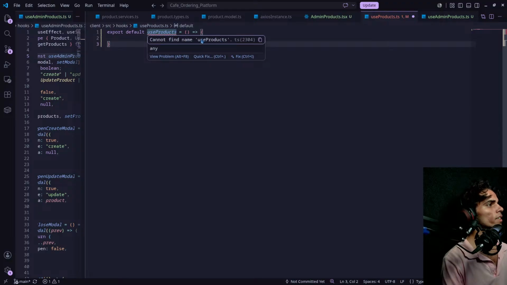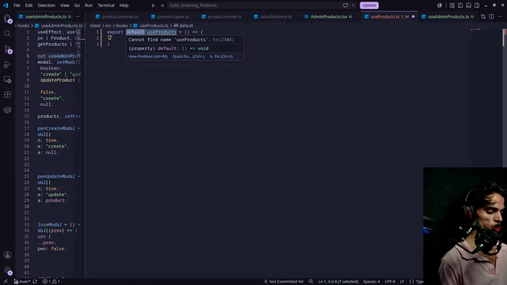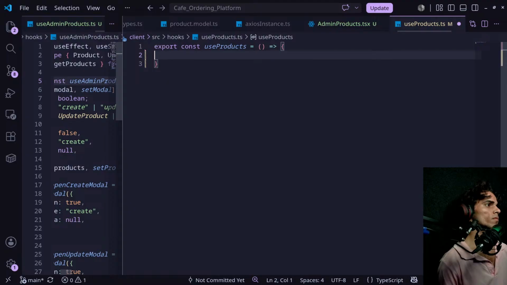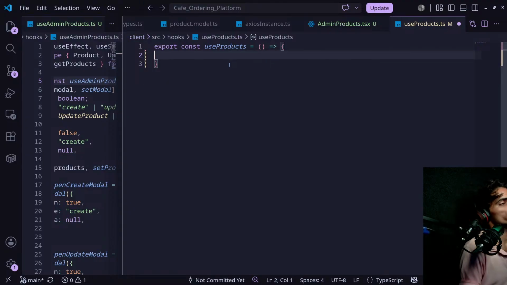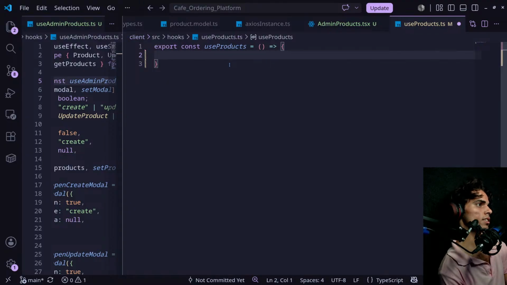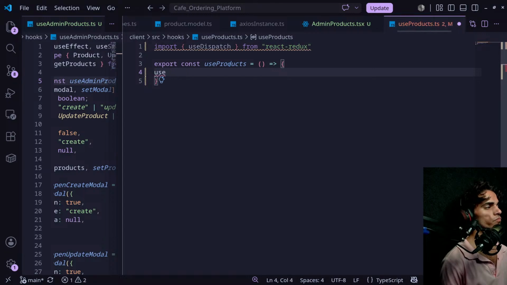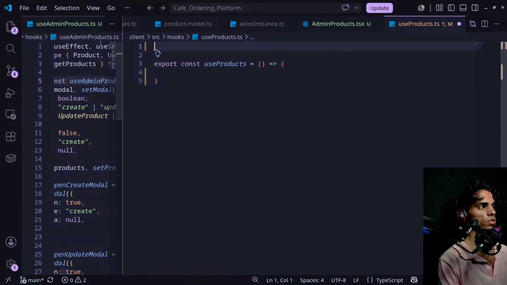Use products cannot find name use products. Okay, export function, export const use products, and what we will do in this use products is we will need use dispatch, and let's cut this for now.